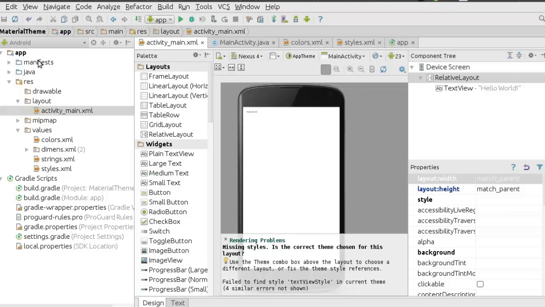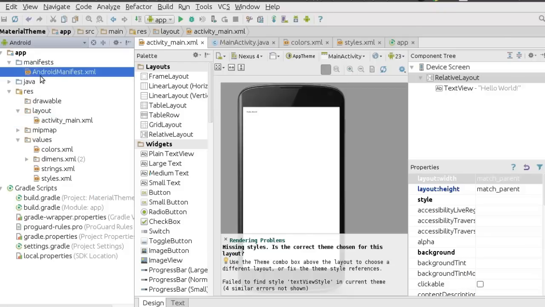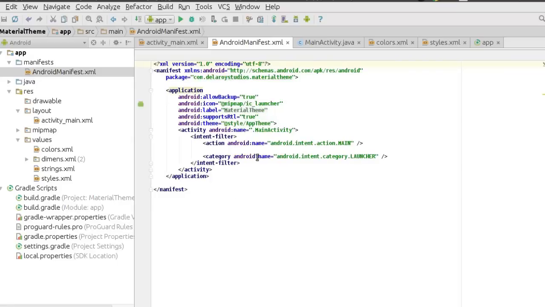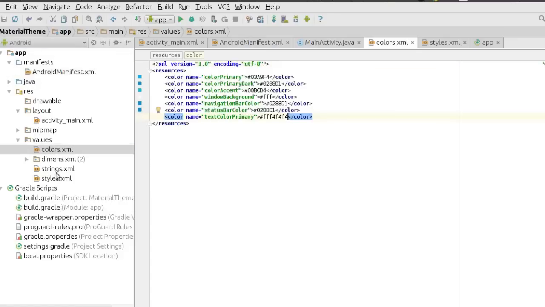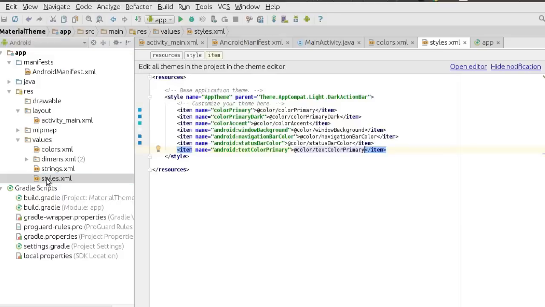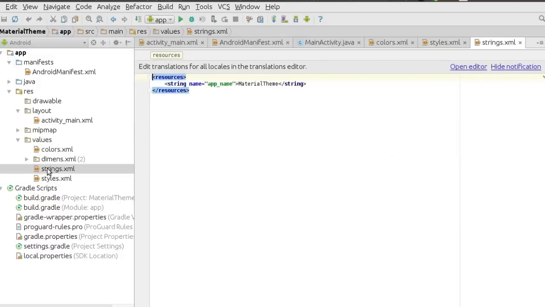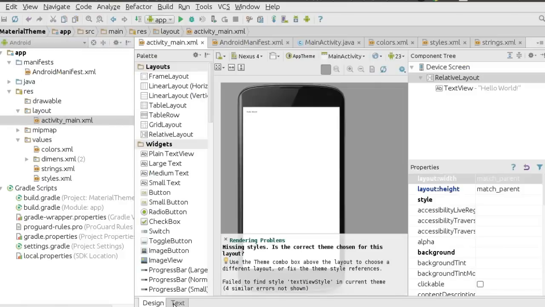Now we need to go to our manifest to make sure it's using the AppTheme. That's fine. And the material theme. That's okay. Back to our colors. Back to styles. Strings. Oh, fine. Let's do some UI tweak here.